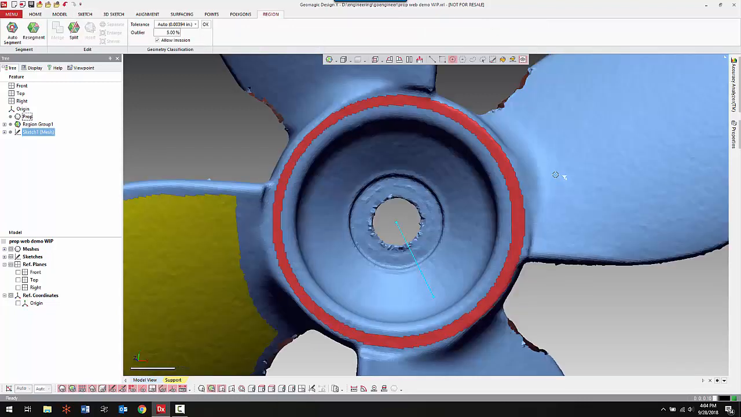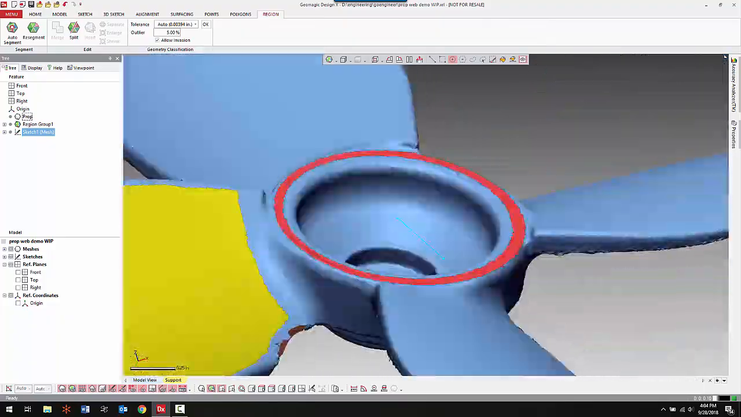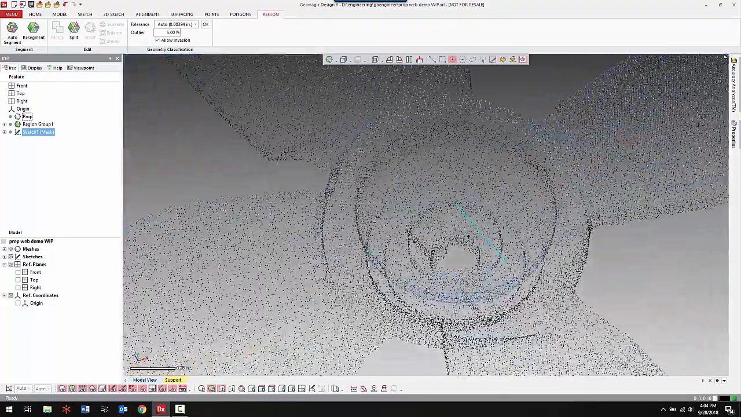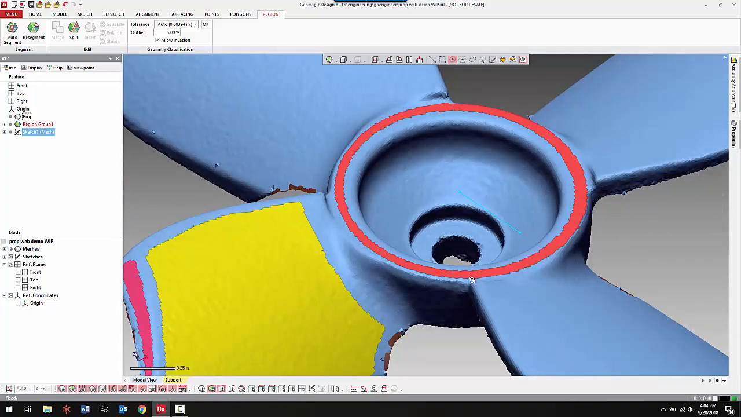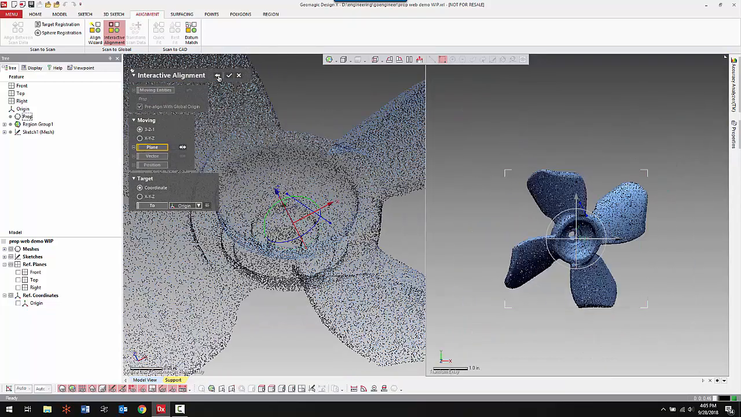I'm going to turn my mesh back on. And now I have enough geometry to help me create my alignment. I'm going to come over here to the alignment tab and use the interactive alignment method. It pre-selects the data for me, so I can just say next stage.